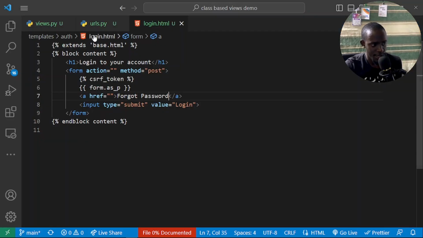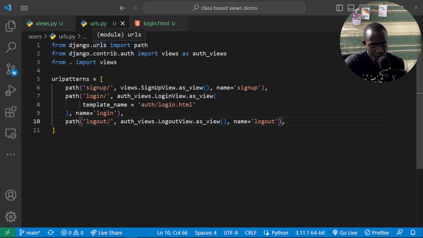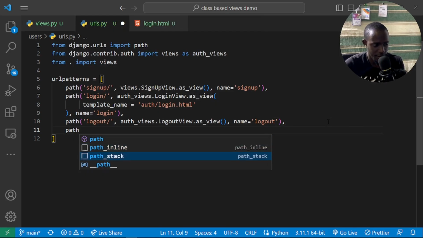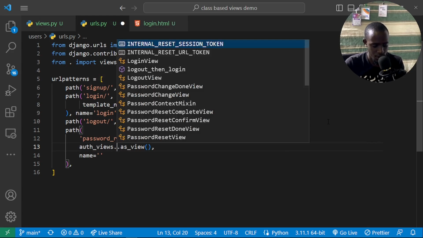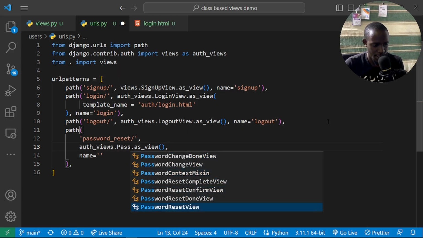So let's begin setting up our Django authentication password reset URLs. All these are class-based views that we can access via our authentication views. I'll first access our password reset view. To do that, I'll say path, and instead of inline, I'll stack them in this way. I'll modify this to password reset, and then define our view, which is going to be auth views dot PasswordResetView.